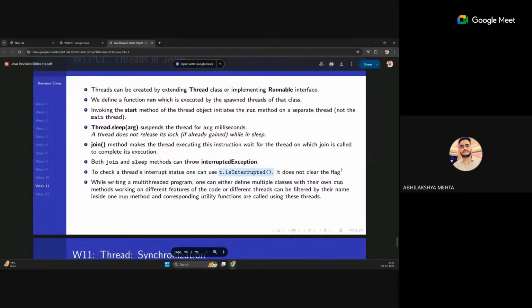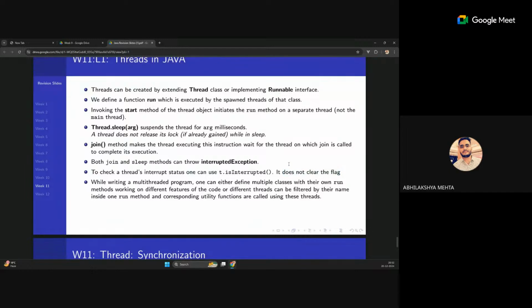To check a thread's interrupt status, one can use t.isInterrupted. It does not clear the flag. We have also seen the methods interrupt and interrupted. Interrupted also gets the interrupt status of the thread, but it will also clear the flag. isInterrupted will not clear the flag; it will only provide me the interrupted status.